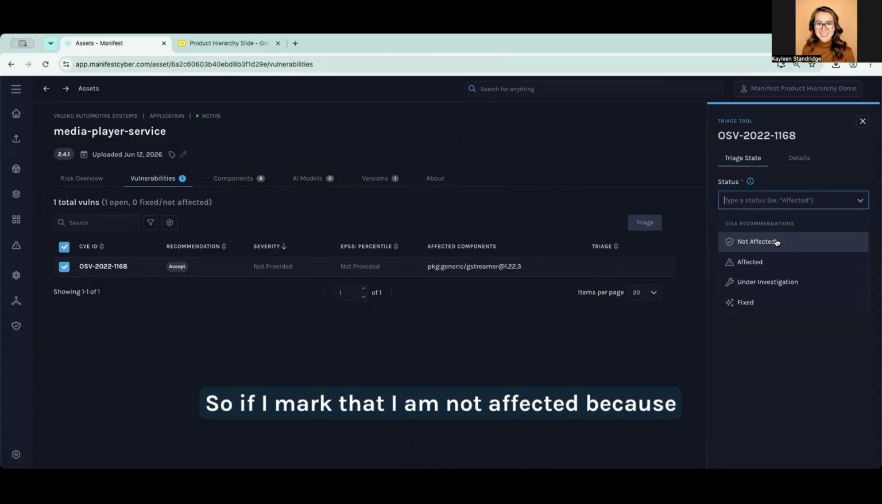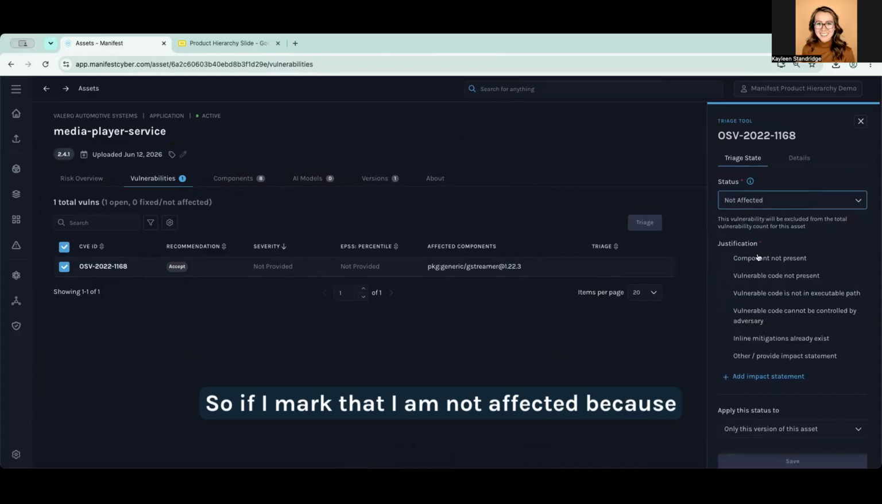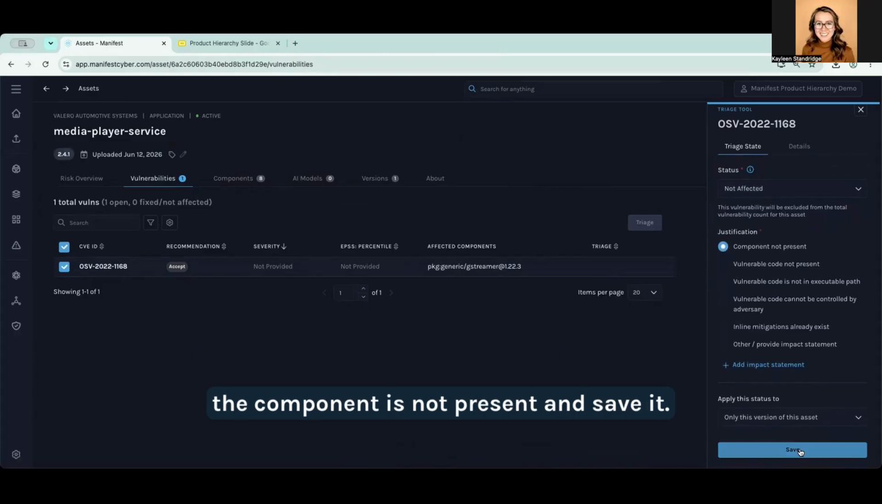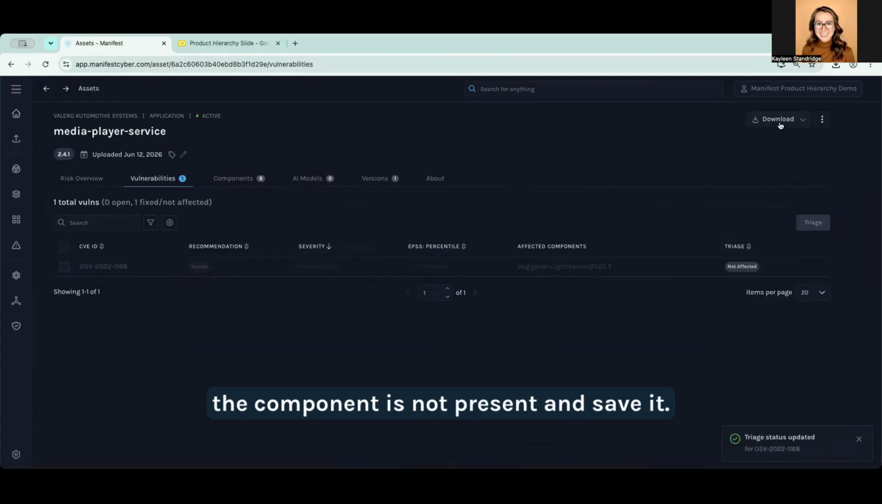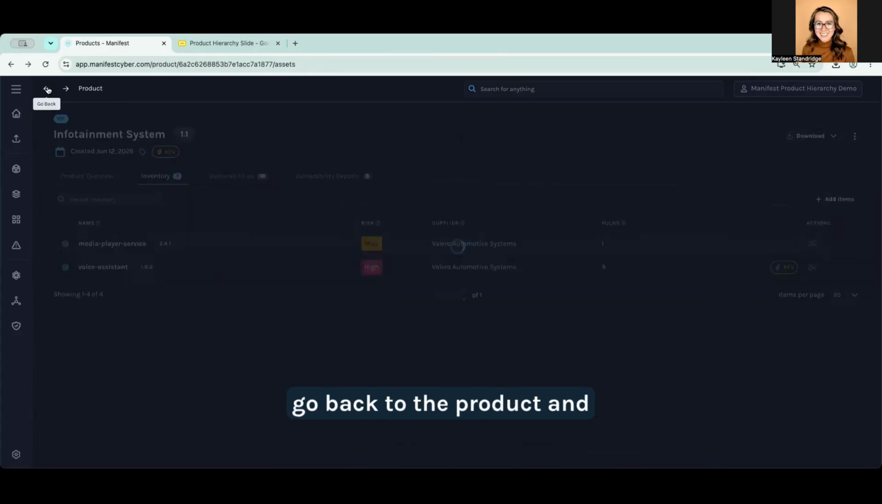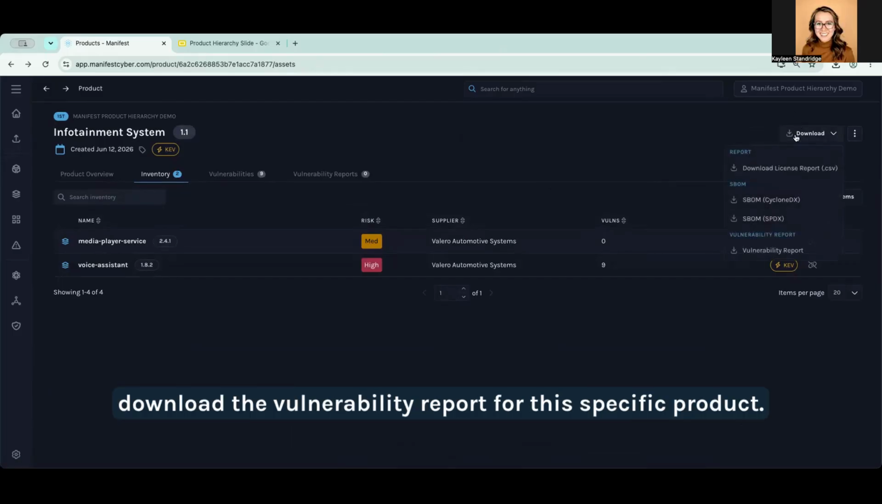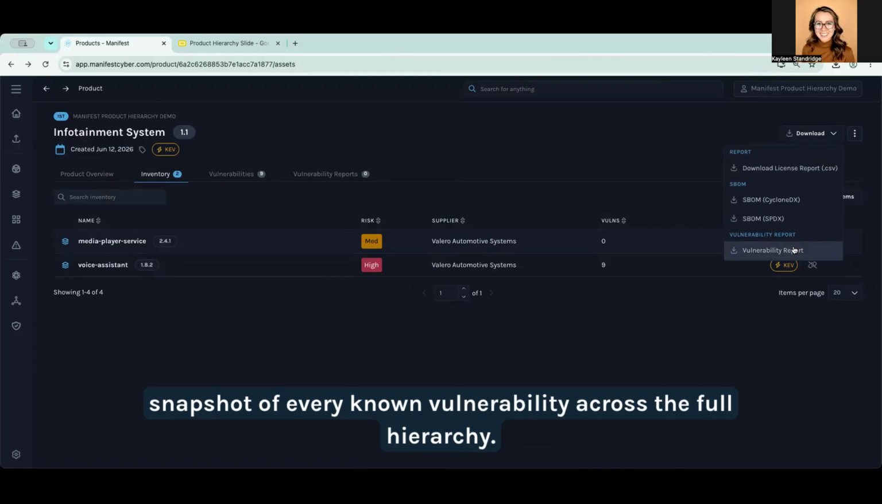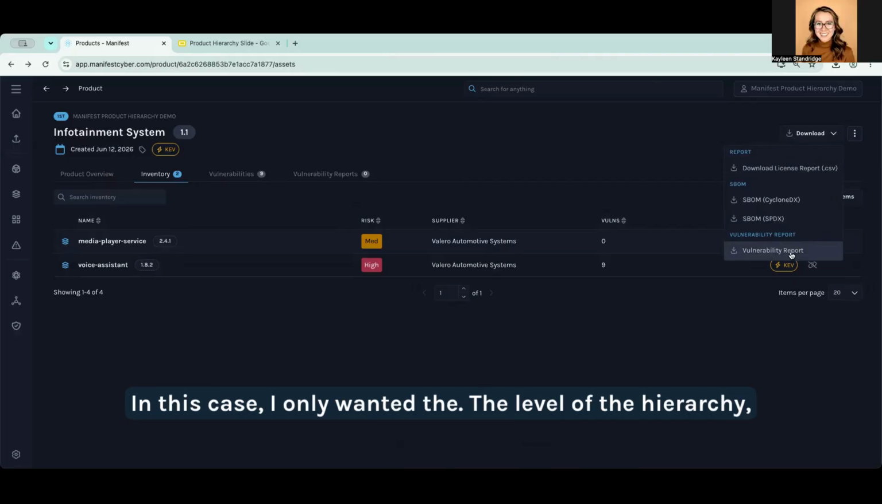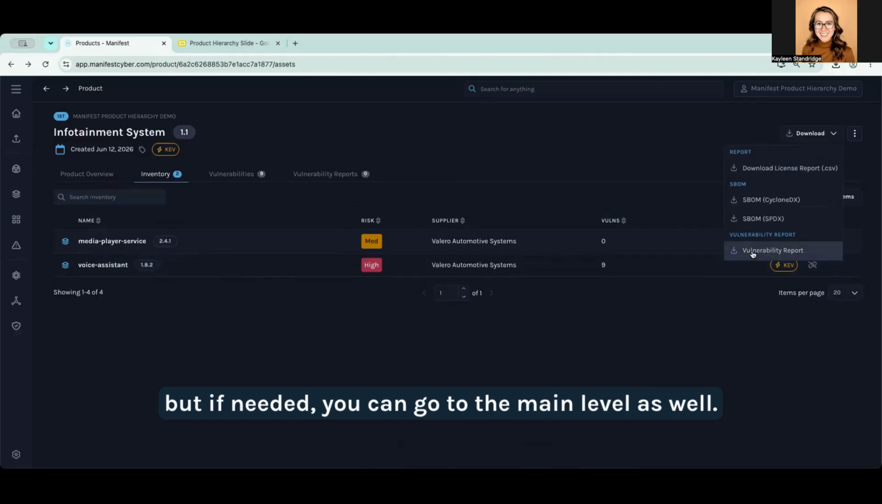So if I mark that I am not affected because the component's not present and save it, I can then store this information, go back to the product, and download the vulnerability report for this specific product. This is a point-in-time snapshot of every known vulnerability across the full hierarchy. In this case, I only wanted the lower level of the hierarchy, but if needed, you can go to the main level as well.